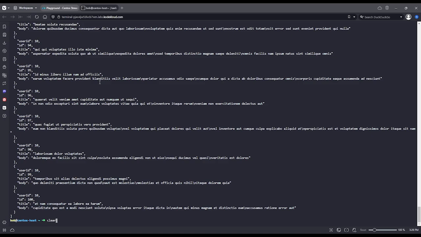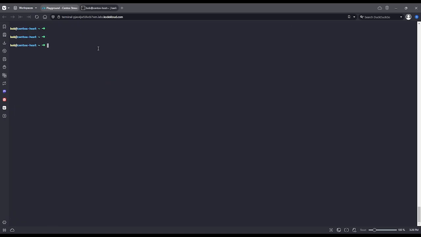Let me clear the screen. Now let us do some posting on the same JSON placeholder. I have the command for posting. We just specify that the request should be POST, then our URL, that is the JSON placeholder.